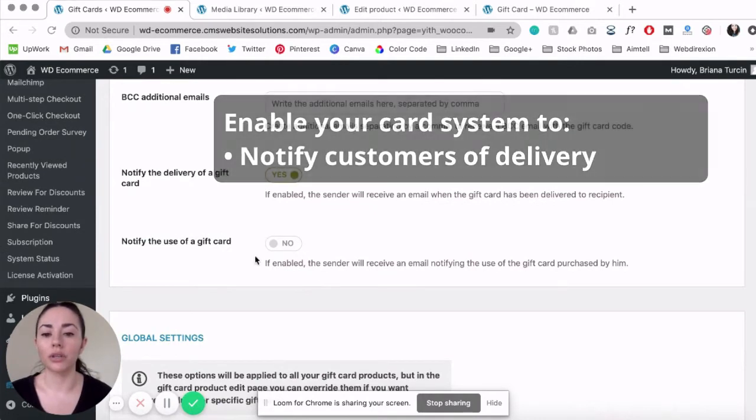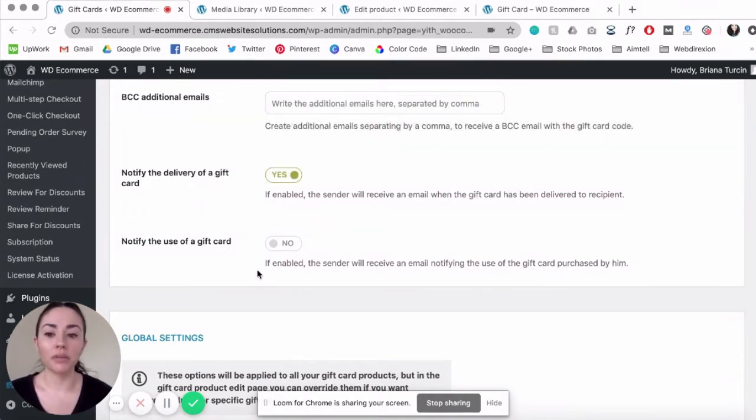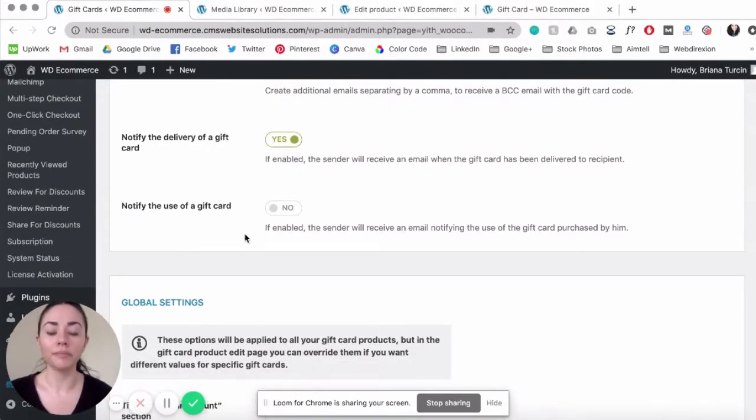Versus this, I have turned off. I don't really care to be notified once they use it. But if you did want to set that up, you can just turn that on really quickly.